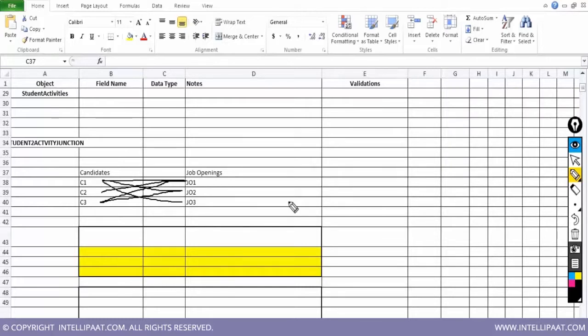And how will they apply to these job openings? Probably they'll use a resume or a CV or a job application, which is a junction object in this case. So job application here becomes the junction object. It has two master detail relationships. On one hand, it has a master detail relationship with candidate. On the other hand, it has a relationship with job opening. So the first master detail relationship becomes the primary master detail relationship. And the second master detail relationship that you create becomes the secondary master detail relationship.